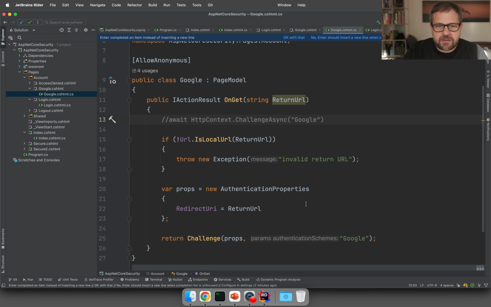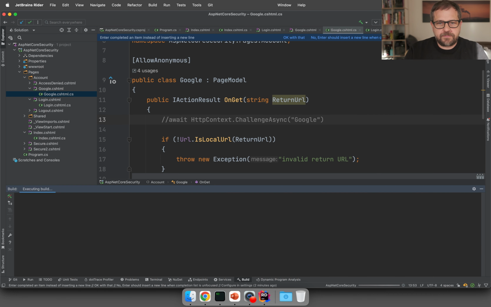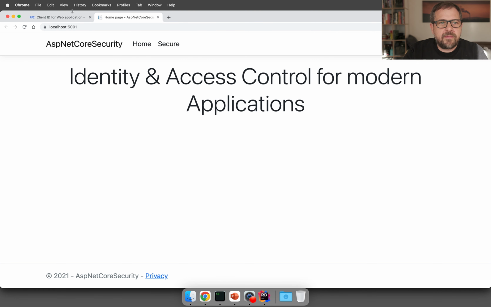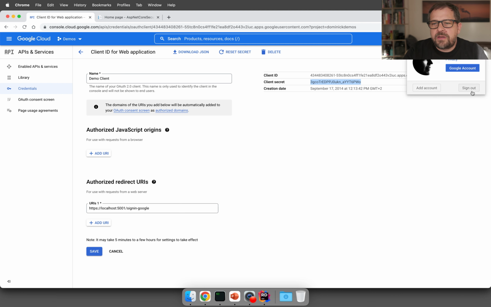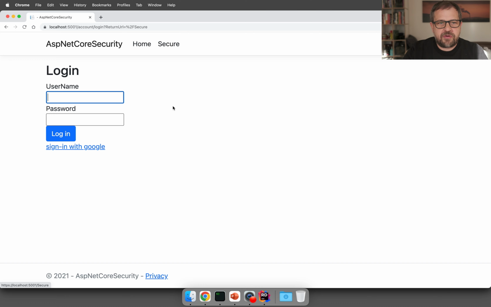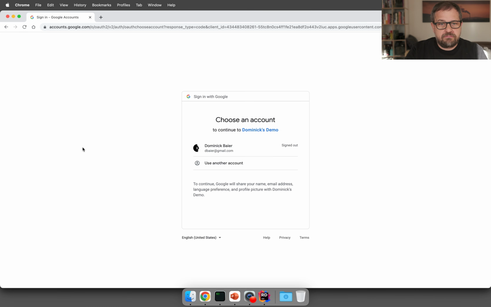Let's have a look at what's happening. Let's run this. Okay, so here we are. I'm still logged in to Google, so let's log out from Google. That makes the demo more fun. Okay, cool. I'm hitting the secure page. This brings us to the login page. Now the user has the options of logging in with a name and password or using sign in with Google. If I click sign in with Google, that brings us to the Google endpoint. This will challenge the Google handler, and the Google handler's challenge implementation should send the user agent to the Google login page. That's exactly what happens.